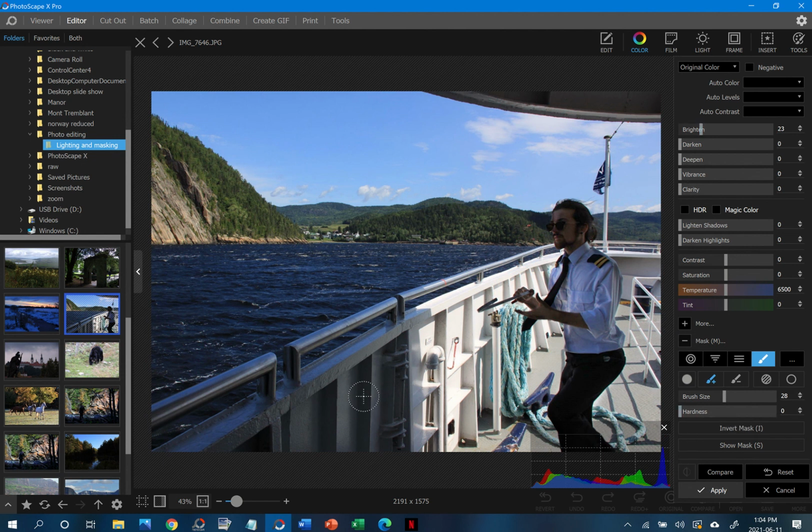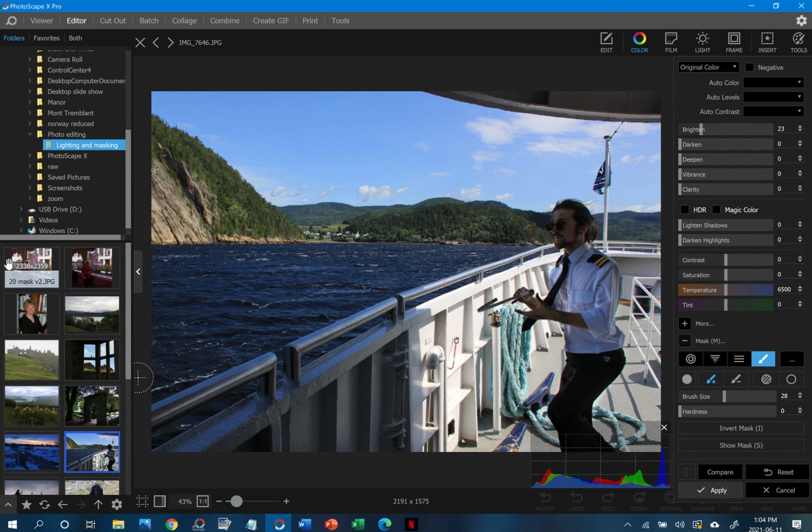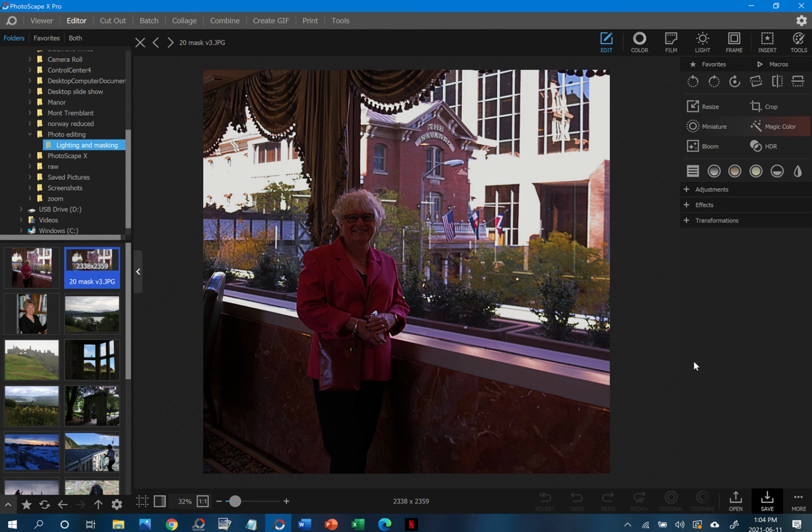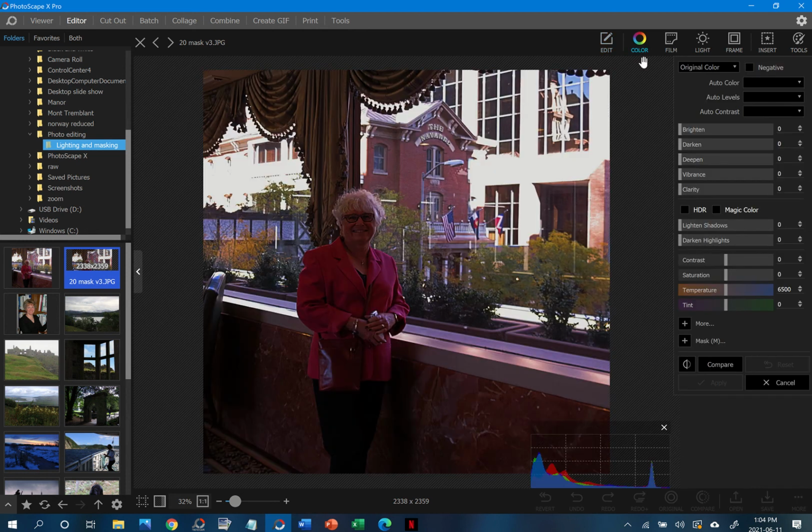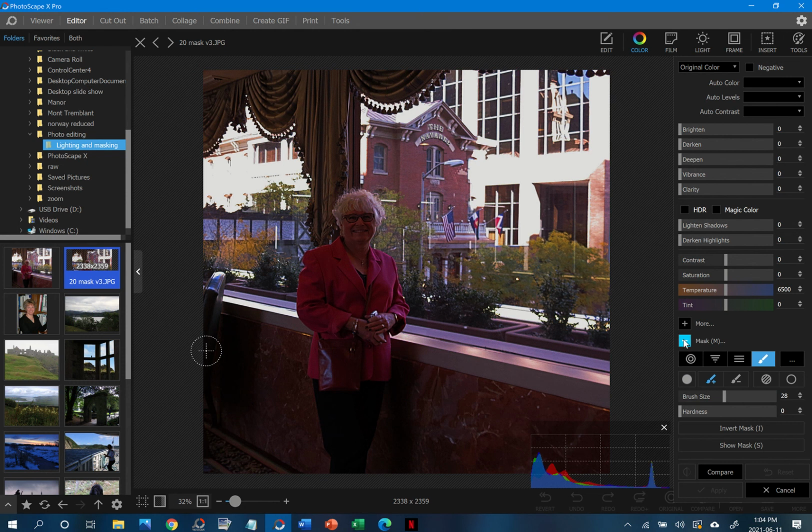So we're going to go on to another image just to give a second example of this. And this is such a very common situation. People take pictures inside restaurants or hotels and they're near a window and the camera adjusts for the light outside rather than the person that's standing in front of the window. So what we want to do, go into color again, and again we want to just mask my sister there because all the other adjustments are not going to work.